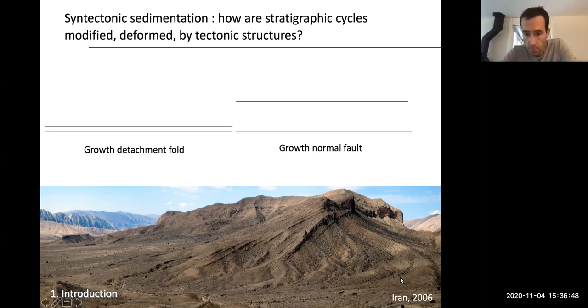Okay. So here I show you a picture that I took in the Zagros Fold and Thrust Belt in Iran in 2006. What you should see here is that your eye, when you look at an outcrop, should always be looking for changes in the sedimentation type and strata, and the relationships between strata, and the lateral and vertical evolution of the facies and the geometry.